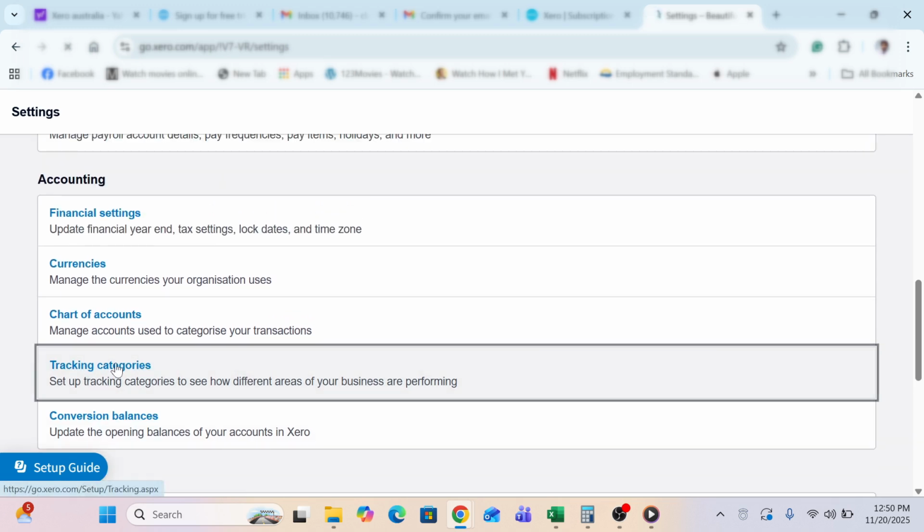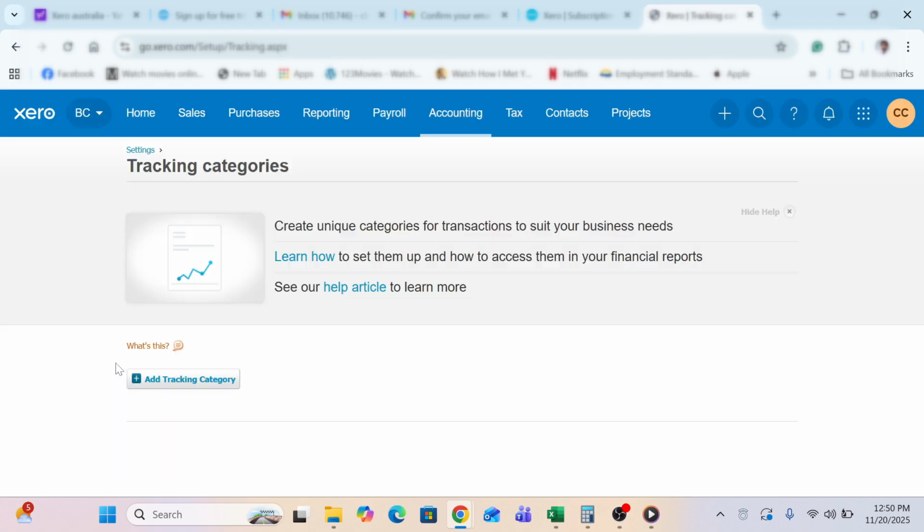Tracking categories. So what are tracking categories? In Xero, Xero has given us an option for tracking your categories. In the sense, say you are doing a manufacturing business. You are manufacturing, let's say, pens, right? So you want to know how much of expenses or how much of income you're earning from a specific color.